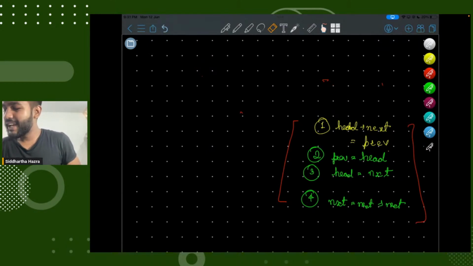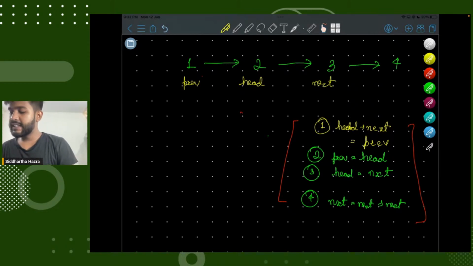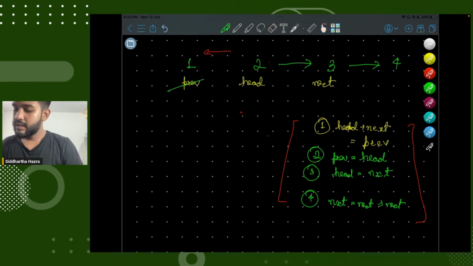Okay, let's just do a quick recap. Let's take four elements: one, two, three, and then four. Now let's do the same thing again. We would take a previous pointer, a head pointer, and a next pointer. First, head's next is equals to previous, so we would make this go here. Done one. Then previous is equals to the head. Then head is equals to the next. Then next would move forward, so next would come here.